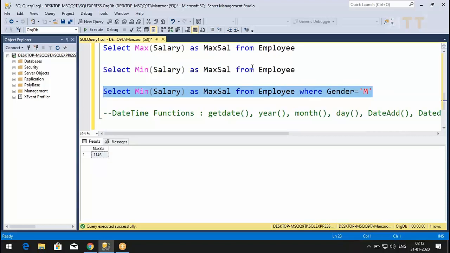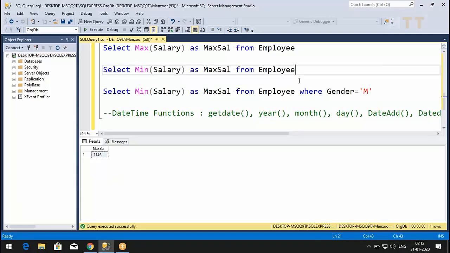So these are aggregate functions. We get one value out of many available values.